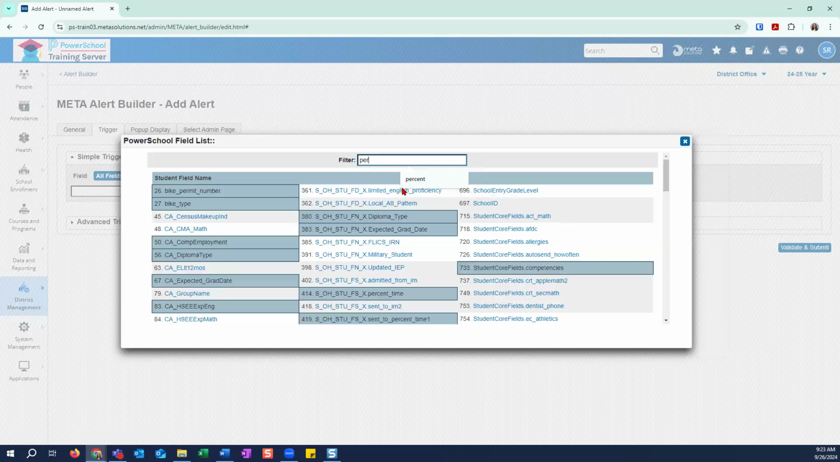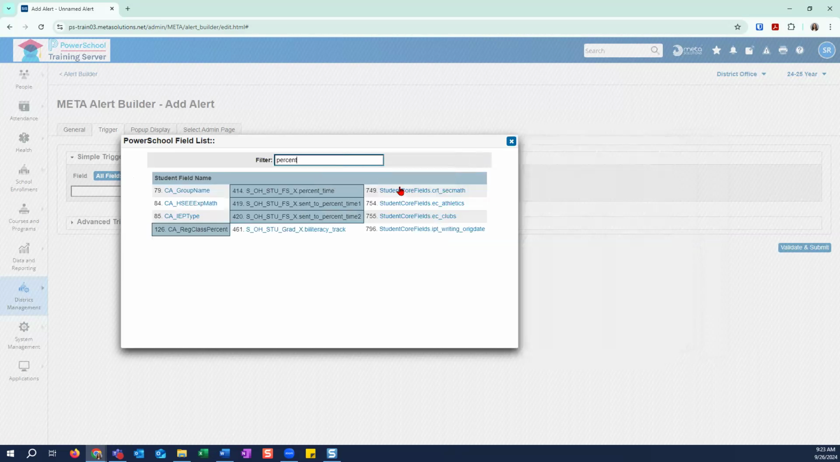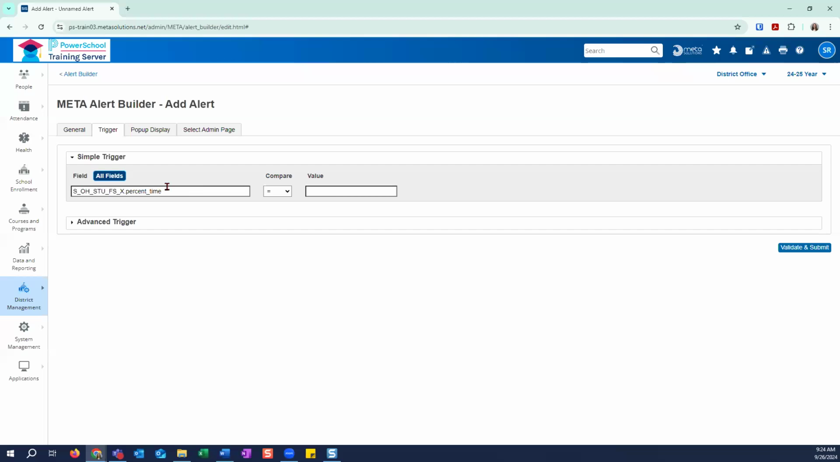So we're going to look for the percent of time field. This is, in Ohio, a state field, the percent of time. So we know that we want that field, and we said that we wanted the alert to be any student who attends less than 100%. So we are going to use the comparator less than 100%. So again, this is a simple trigger.